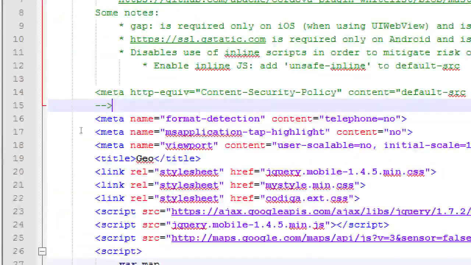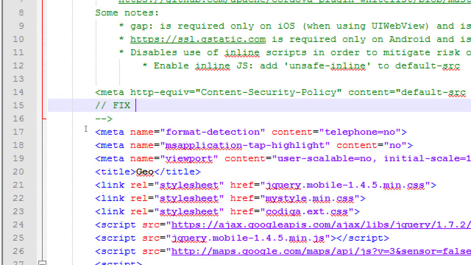That reminds me, line 14. We never addressed the content security policy that was making our map not quite work. I don't have an answer to fully fix that, so we're going to leave it as is. We might make a comment in here, line 15, fix this maybe one day, and accurately figure out what the problem was with it.